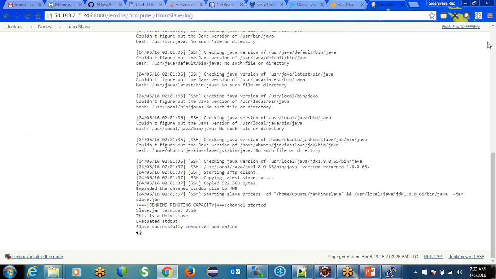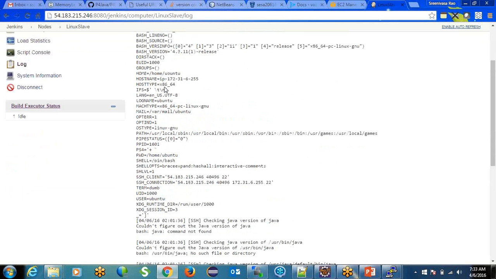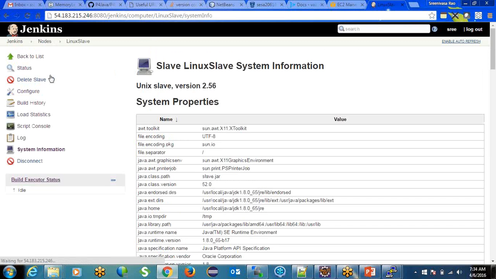And we can see the system information also. This is the system information of this slave. If you want to disconnect this slave, we can disconnect here. No, it is not possible. It will delete the complete configuration. Can't restore.